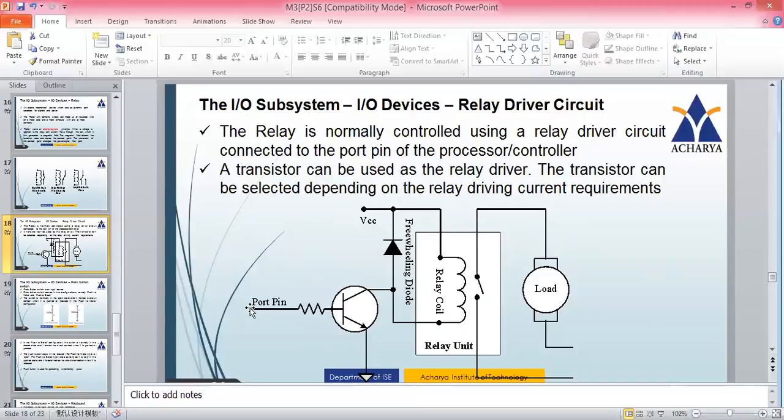The transistor can be used as a relay driver, and the transistor can be selected depending on the relay driving current requirement. So if I activate this port, definitely it is going to energize this particular relay coil. In turn, it will make this particular switch get attracted. So they are widely used for the switches.